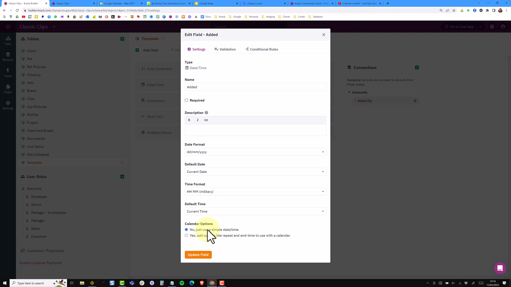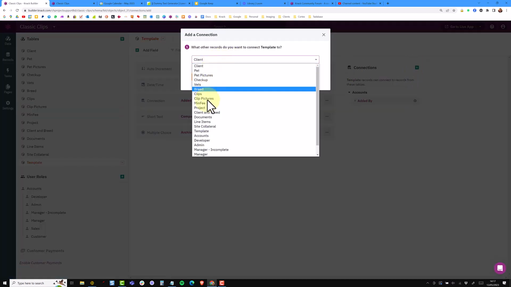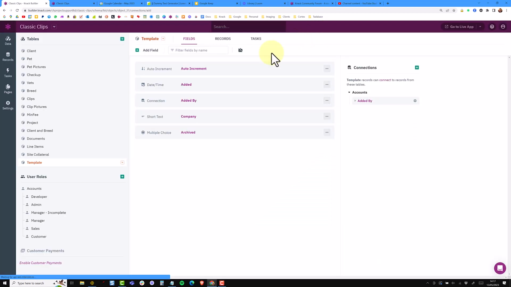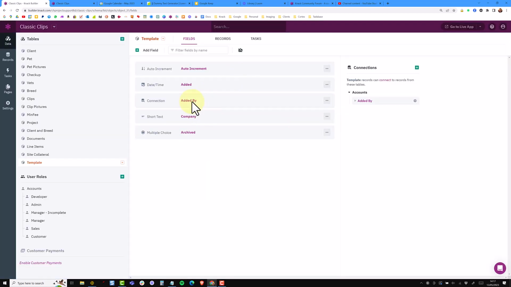I'm just using simple calendar options here. So every time a record is added, it will date and timestamp that for you automatically. You don't need to do anything about it. You don't need to make it a required field because, as I say, that will be automatically created when a new record is added. The connection to the added by is simply a connection to the accounts object, and you can do that by clicking on the connections link here, and then you can add a connection to the accounts object here. So if I look at this one that's already been added, it just says that this connects to one account and each account connects to many templates. That's this particular object. So this will just track who added the record.